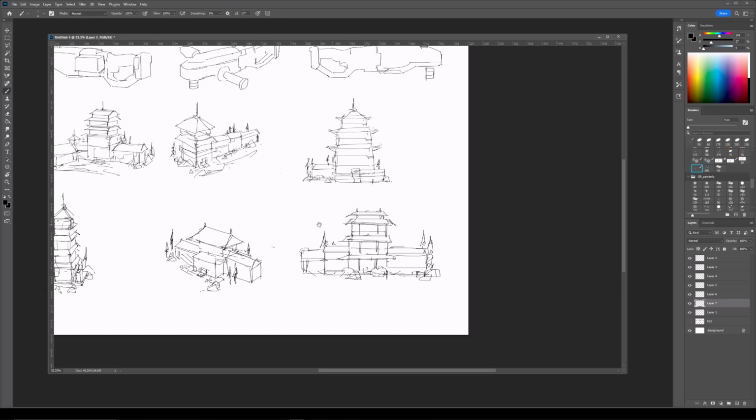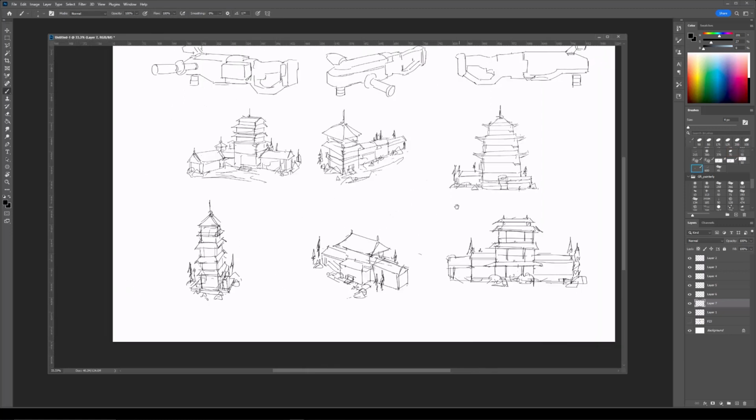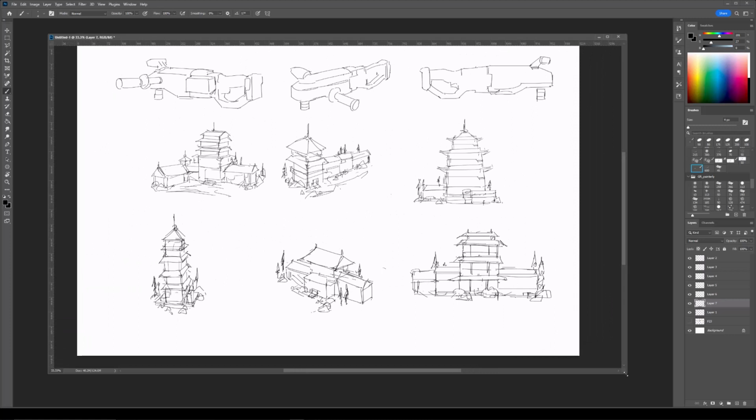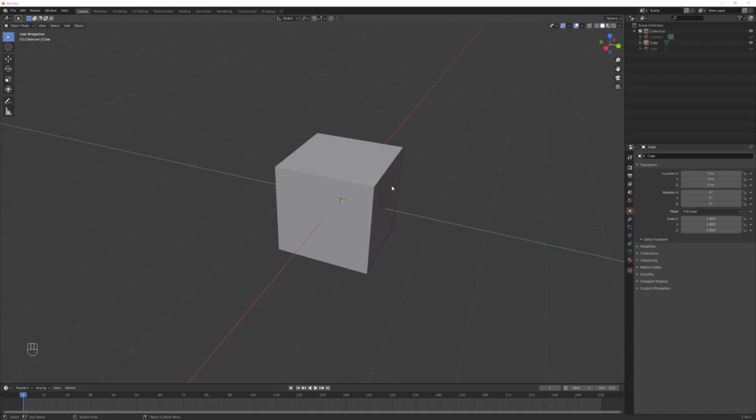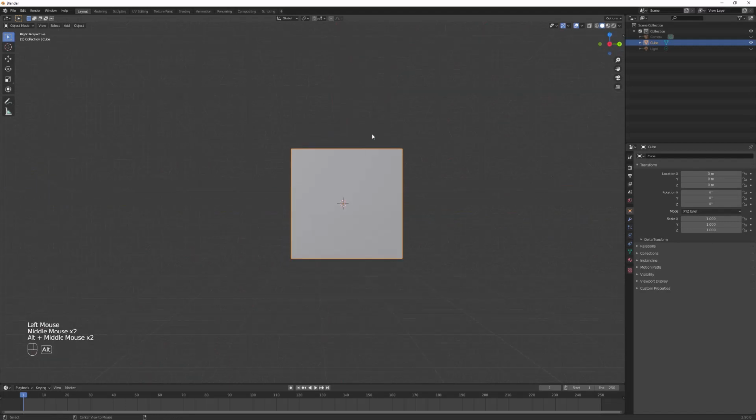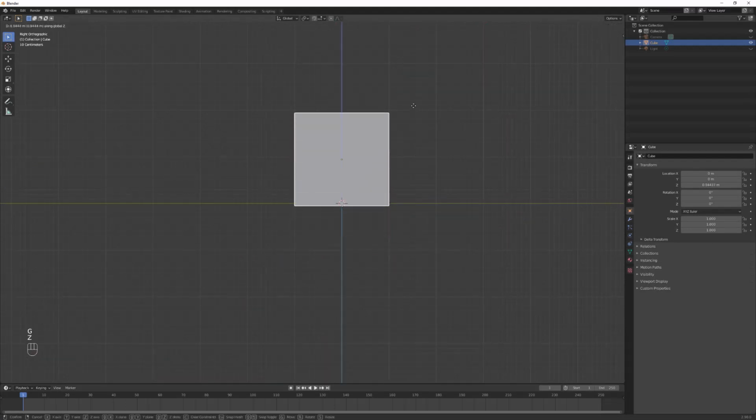All right. Now we've got our rough sketches. Let's go ahead and pick one. I would like to pick this one. All right, so let's start getting into 3D. Let's open up Blender. With Blender open, we're going to have our own mesh. We're going to start with a basic cube.